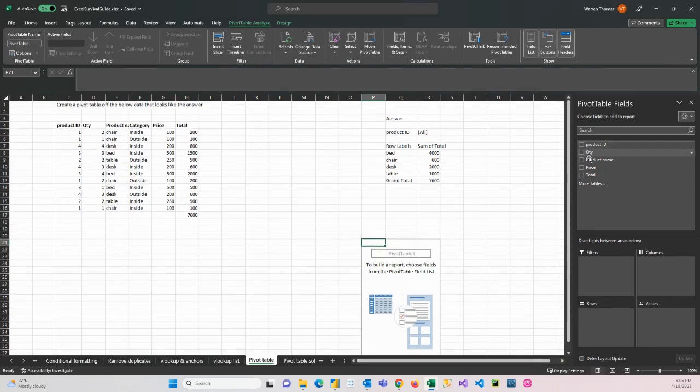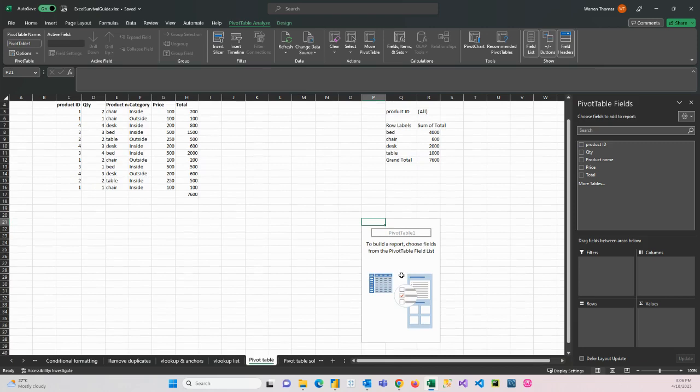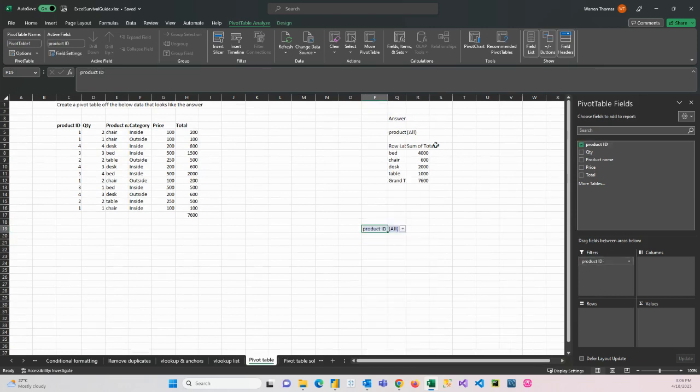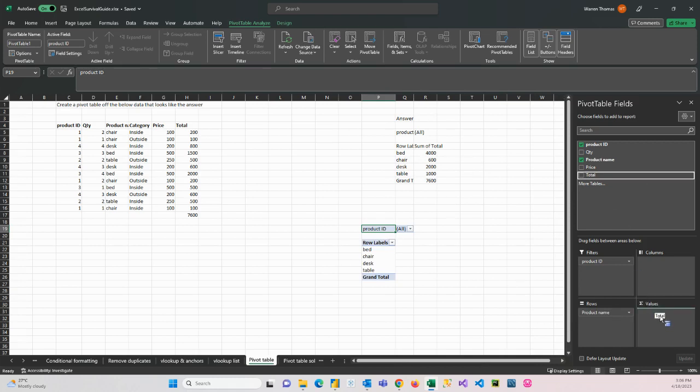What we can do now, you can see all the headings are here under pivot table fields, and you have options for filters, columns, rows, and values. We can now drag and drop whatever we want to see. If we wanted to recreate this here, we would take product ID and put it in the filter. We would take the product name and put it in rows. And we would take the sum of the total and put it there.